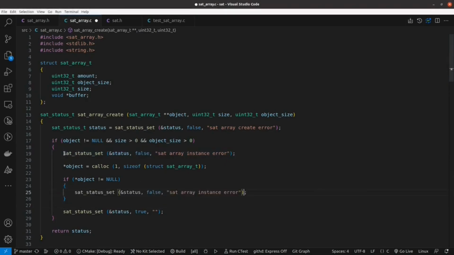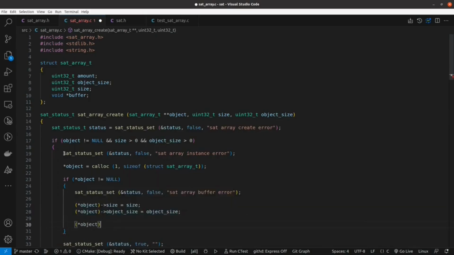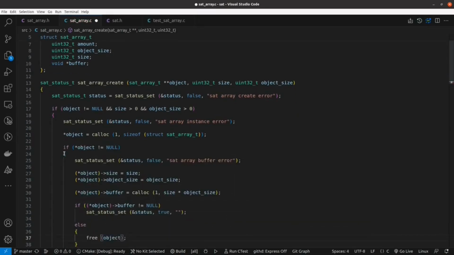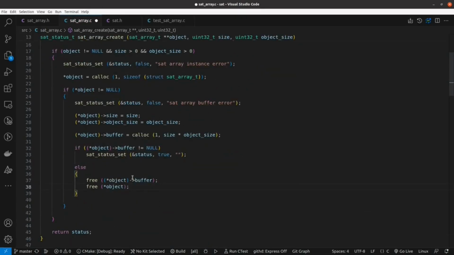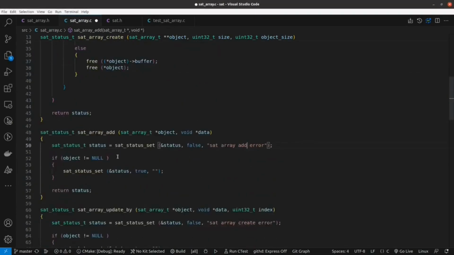We copy the values to the context and try to allocate the buffer using the size and the object size, multiplying each other. Now we test the buffer allocation instance. If the initialization was good, we can set the status to true. If something goes wrong, we need to free and return an error. Here I made a mistake. This error means we couldn't allocate the buffer. I'll fix that later. The error message will be where it has broken.